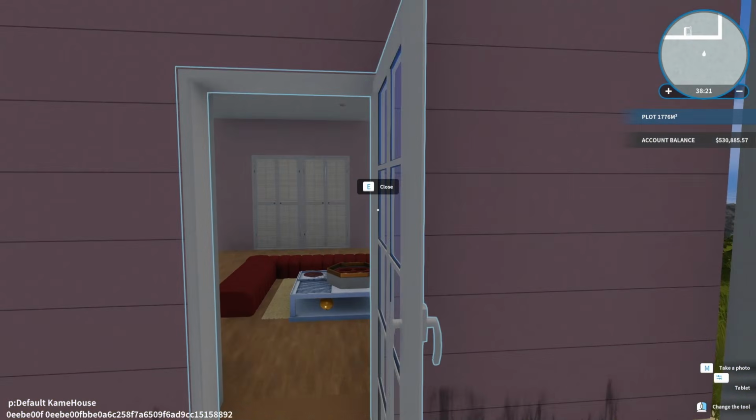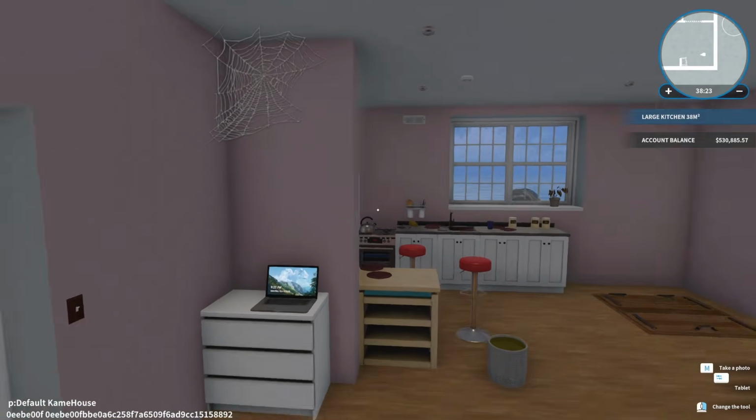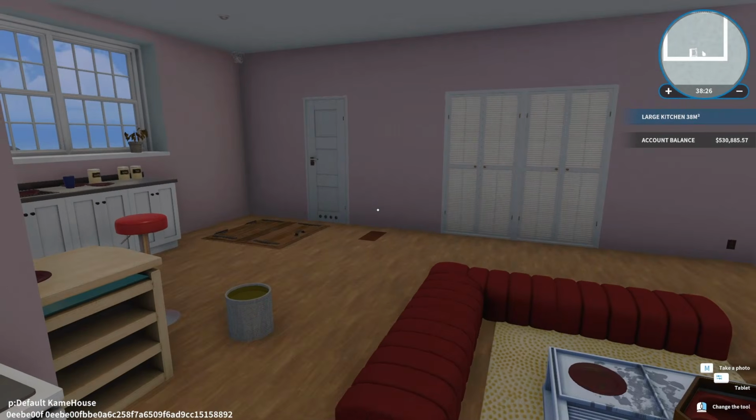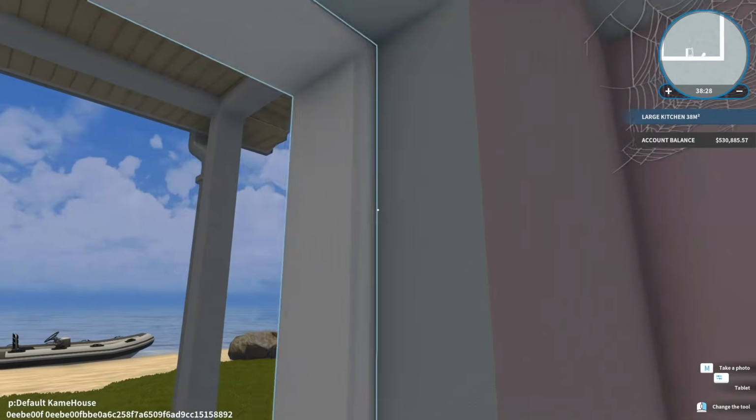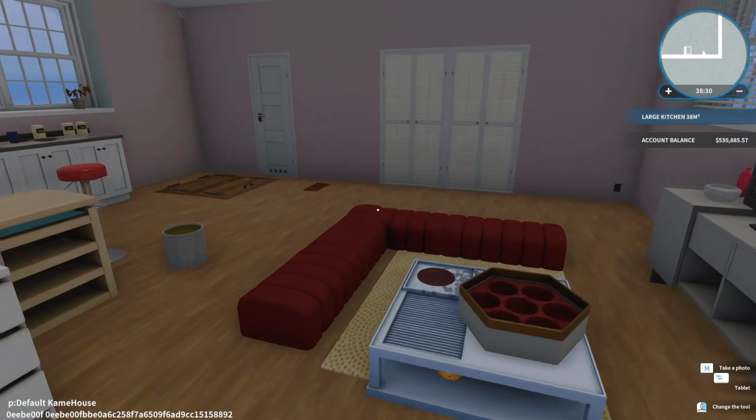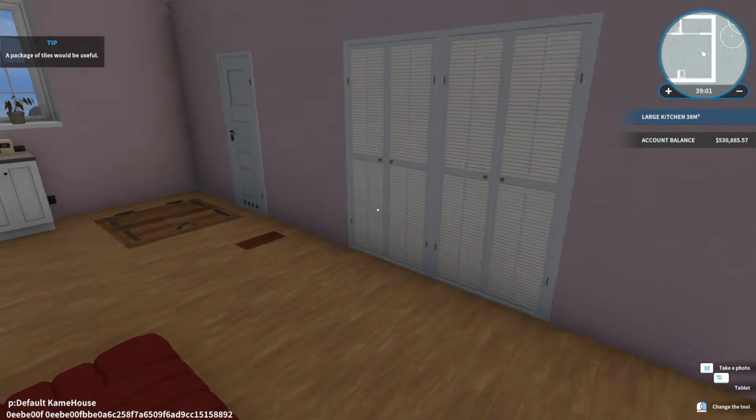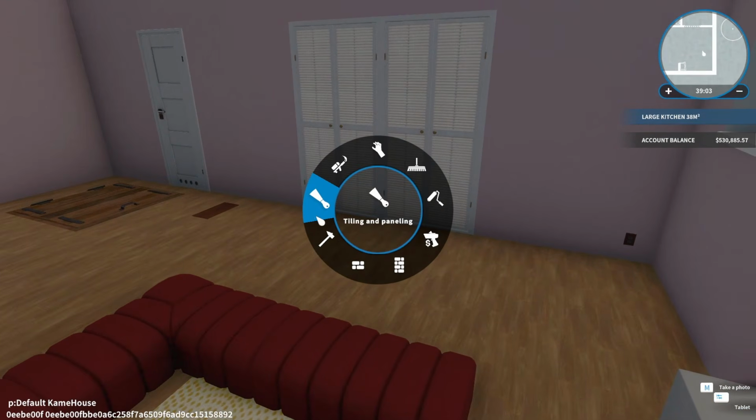Hey there guys, in this video I'm going to show you how you can place down tiles in House Flipper. Now currently I'm in my new house and it does need some renovations. And if you want to place down the tiles, hold down right click on your mouse and go over to tiling and paneling right here.